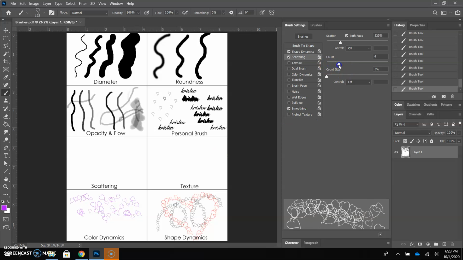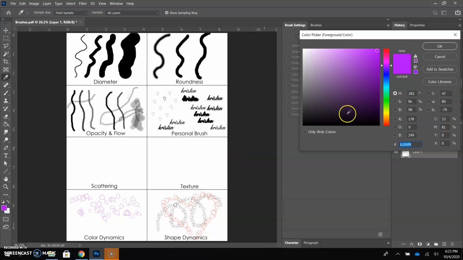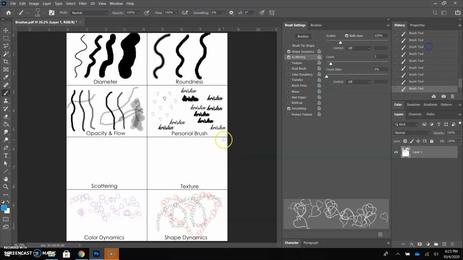You can also increase the count. Okay, so if yours wasn't doing quite as many hearts or shapes as you wanted, you can increase the count of it a little bit, and you can increase or change the count jitter. So that's sometimes it may be 1, sometimes it may be 10. It kind of depends. That's what the jitter does. It mixes it up for you. Okay?